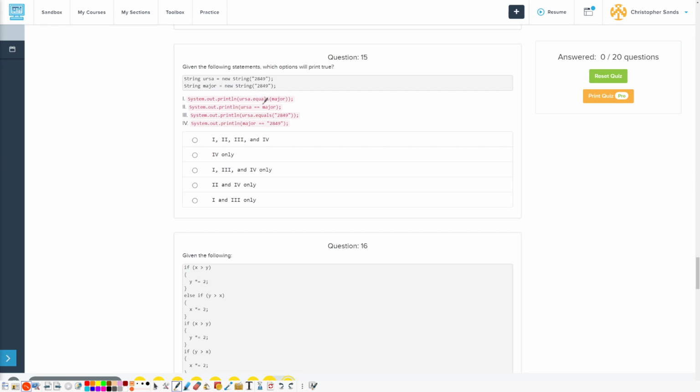System.out.println Ursa.equals major. So this is checking their contents, which are both the same. So this one will output true. That's great. System.out.println Ursa equals equals major. This will output false because they are two different memory locations. All right. This one will check Ursa.equals 2849. So again, this is just checking the contents of each, which will be the same. So this will output true. And then we check major equals equals 2849, which again, two different memory addresses, that will be false. So it's only 1 and 3, which is this option right here on the bottom.